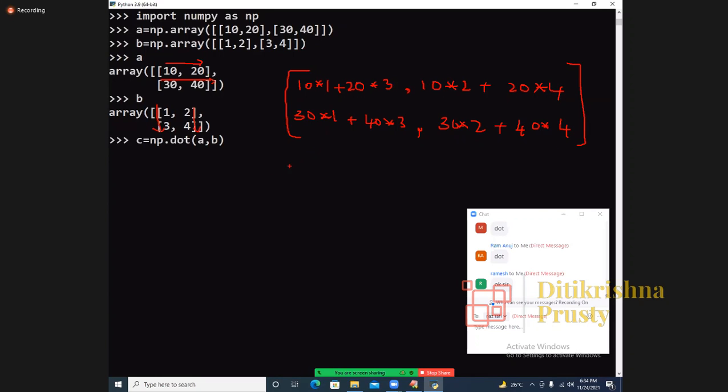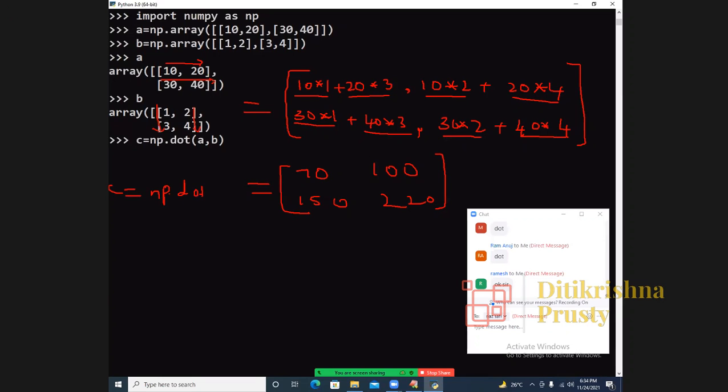Which is equal to what? Here, 10 plus 60, 70. Next, 20 plus 80, 100. Next, 30 plus 120, 150. And 30 into 2, 60, plus 160, 220. This is the actual multiplication, that is, C is equal to np dot of A comma B. I hope you are understanding.